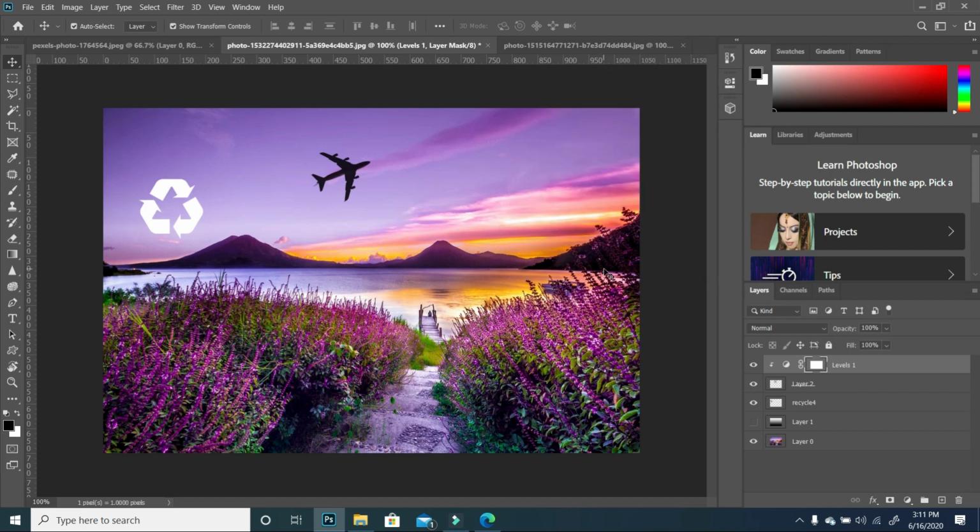So this is the cool trick about using blend modes. Just as a recap, the blend mode multiply is the opposite of screen. So for multiply, everything that is black shows up and everything that is white becomes transparent. For screen, everything that is black becomes transparent and everything that is white actually shows.